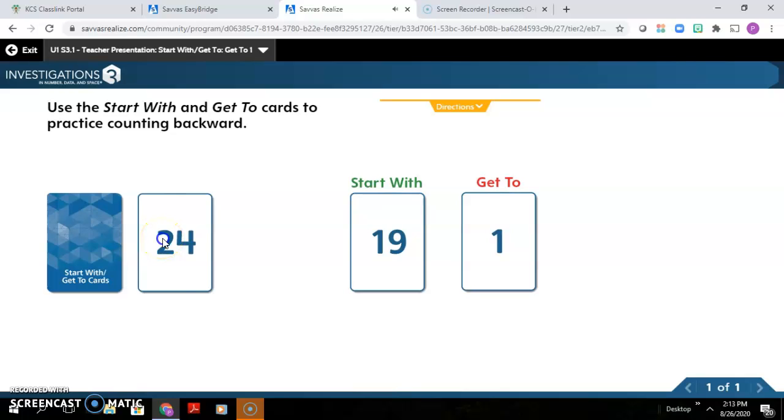Ooh, 24. Wow, you think we can do this? All right, put your finger on 24 and let's count back to 1. 24, 23, 22, 21, 20, 19, 18, 17, 16, 15, 14, 13, 12, 11, 10, 9, 8, 7, 6, 5, 4, 3, 2, 1. Great.